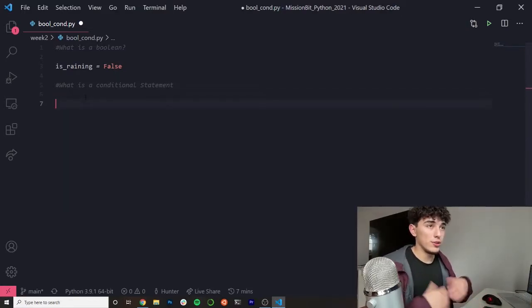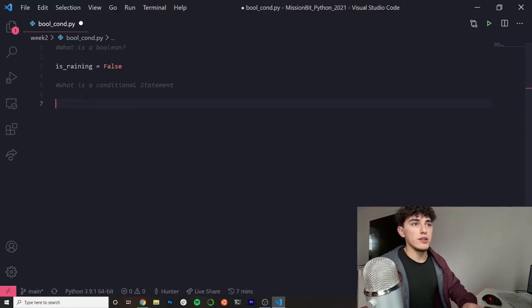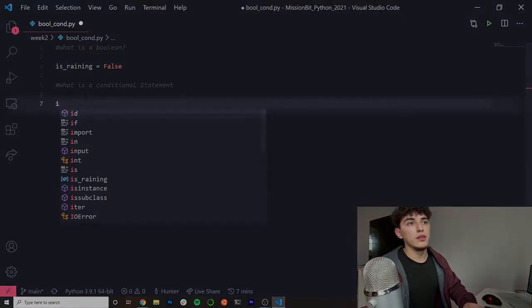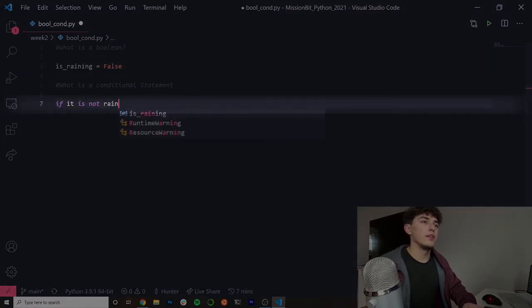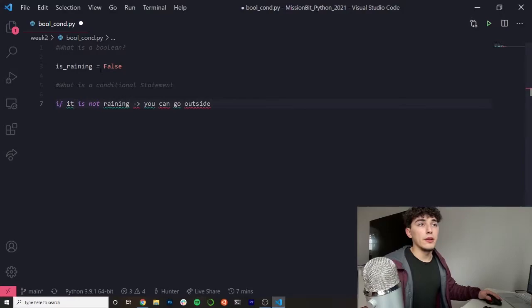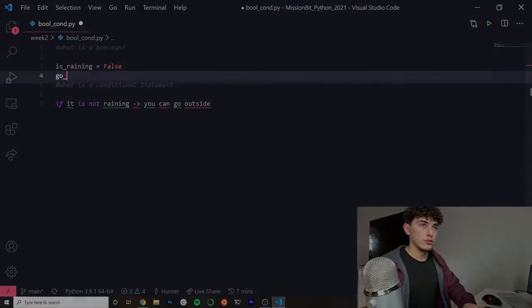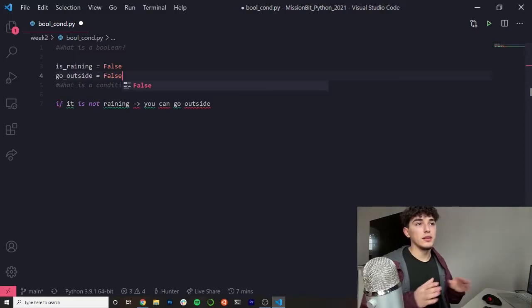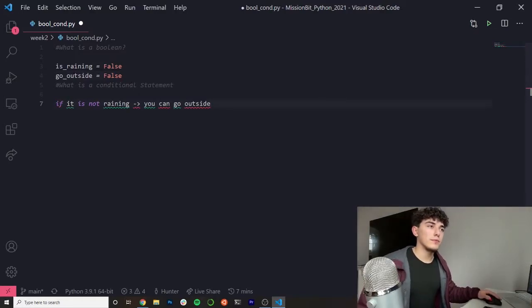And in Python, we can write something like that using our example, like you can go outside if it's not raining. If I just type that in English, if it is not raining, then you can go outside, right? And then I'll even create a Boolean variable to represent whether or not I'm allowed to go outside. So go outside is going to be equal to false, right? So originally it's not raining and I'm not allowed to go outside. And here's my statement that I would normally just say in English. So if it is not raining, then you can go outside.